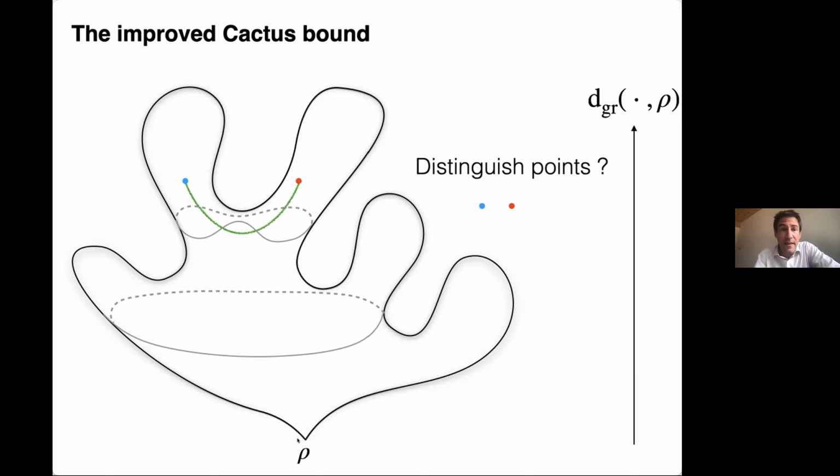Another easy case is when you have 2 points, blue and red, which are at the same height, so the same distance to the root. They might be identified, but not if there is a path here which has a height lower than the height of the blue and the red. Because if you know the cactus, you know that if you want to go from the blue to the red, then you have to go down before going up. You cannot go from blue to red staying at the same height. So you can distinguish those 2 points.